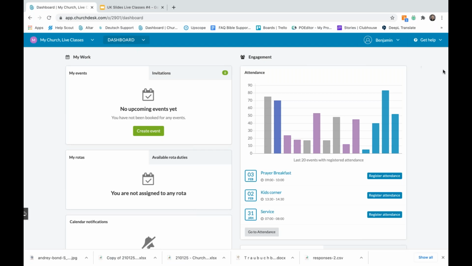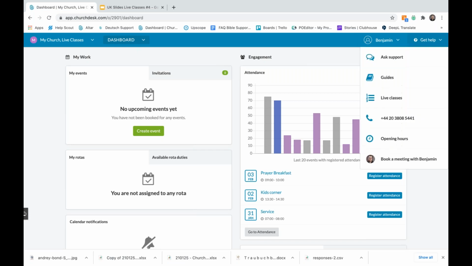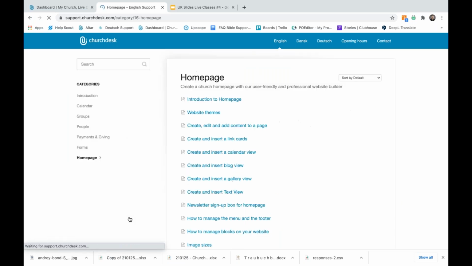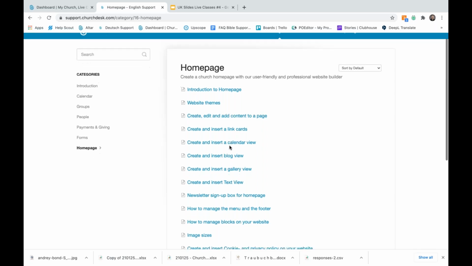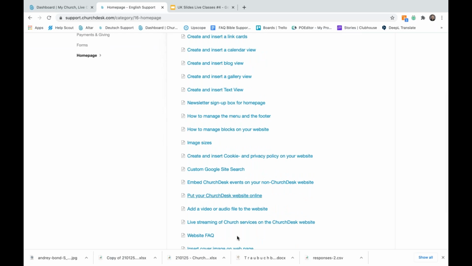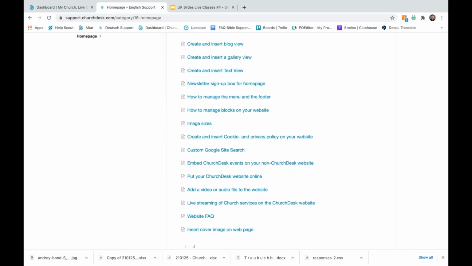Just a quick recap, that's the Get Help button here on top. You can always send a message to support. You can give us a ring. You can sign up for more live classes, or you can read the guides. If you click on guides, even for the homepage module, we wrote 21 articles. So you can have a look here if there's anything from the webinar that you would like to read up upon. Here we have our FAQs and all of that. There's always some helpful stuff in there.